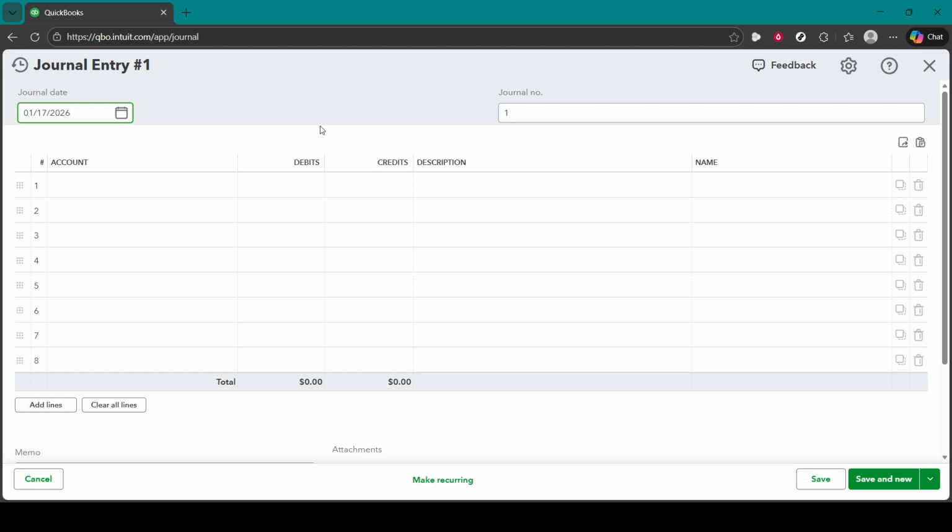Start by setting the date to the period you want to affect. QuickBooks will assign a journal number automatically, but you can edit it if your organization follows a specific numbering convention. In the first line, choose the account you want to debit and enter the amount in the debit column. In the next line, choose the account you want to credit and enter the matching amount in the credit column. Debits and credits must balance to 0 before the entry can be saved.